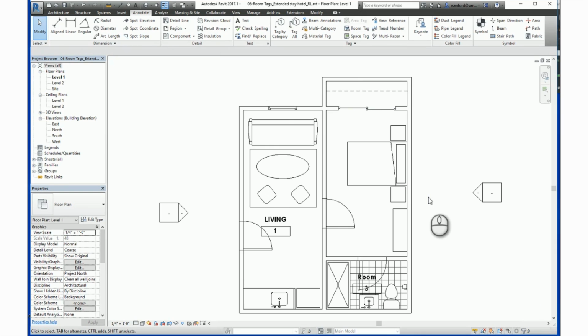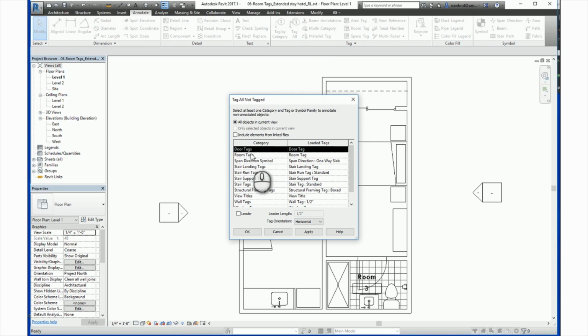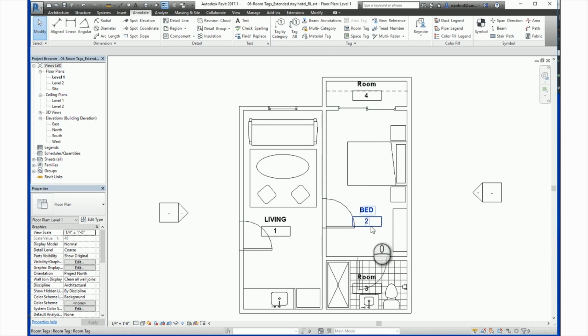The tool for Tag All Not Tagged can be accessed from the Annotation tab. At the Tag panel, click on the Tag All or Tag by category. Here we're going to do the Tag All under Annotation and Tag. We're going to select Room Tags, click OK, and our room tags come back. Basically, Tag All Not Tagged will cover any item that you select that is not tagged yet in the view. Now let me undo this.